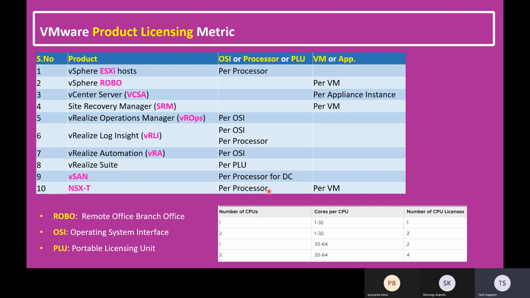And NSX-T is also per processor, but two options are available. It is always subject to the customer's choice. Either they can buy per processor basis or per VM basis. Normally, the customer will compare the license cost quotations. If the quotation is reasonable per processor, they will go for per processor. Sometimes there may be a promotional price on per VM basis, so it depends on the cost variation. Normally they will choose the appropriate license if the cost is reasonable. Okay, and whatever I mentioned as per processor, I have given some examples in the table below.